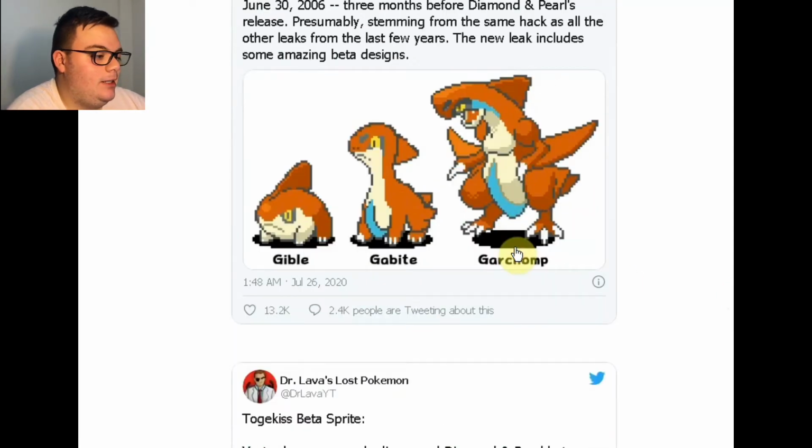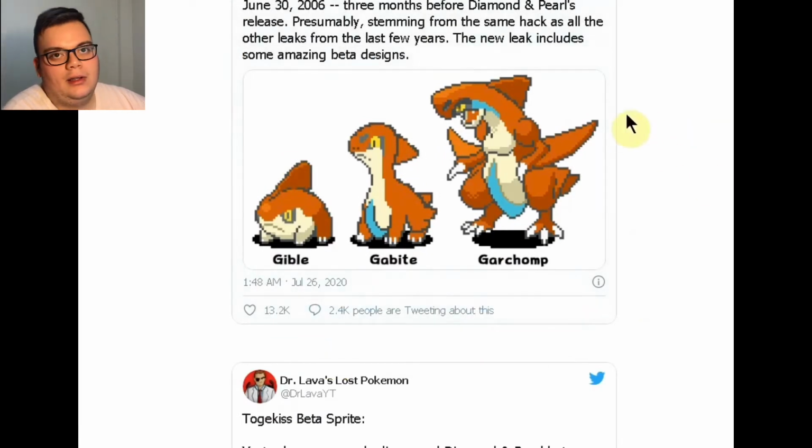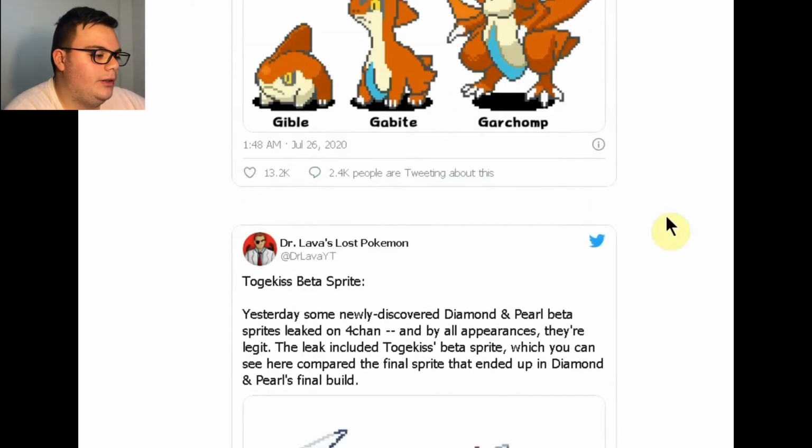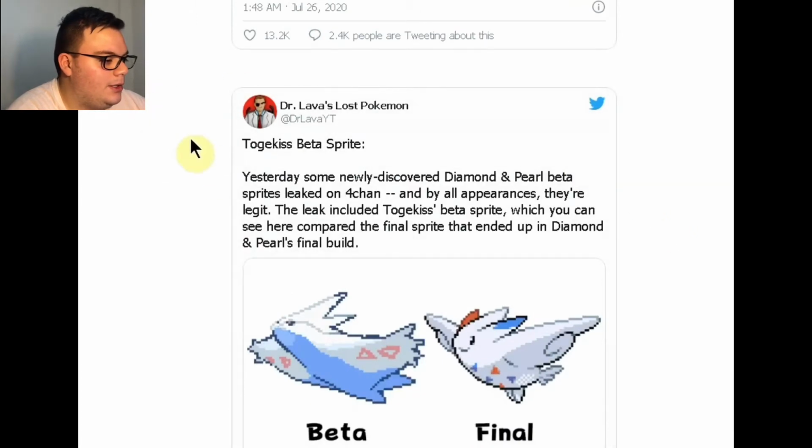I think I definitely like a lot more how Garchomp ended up being. I always argue that Garchomp and Gabite look pretty similar. I'm not too much of a fan of that. And in my personal opinion, this Gible right here, the beta sprite, is actually much better. I mean, if they would have made it like this with the color scheme of Garchomp, then that would have been really cool. So we have Togekiss here.